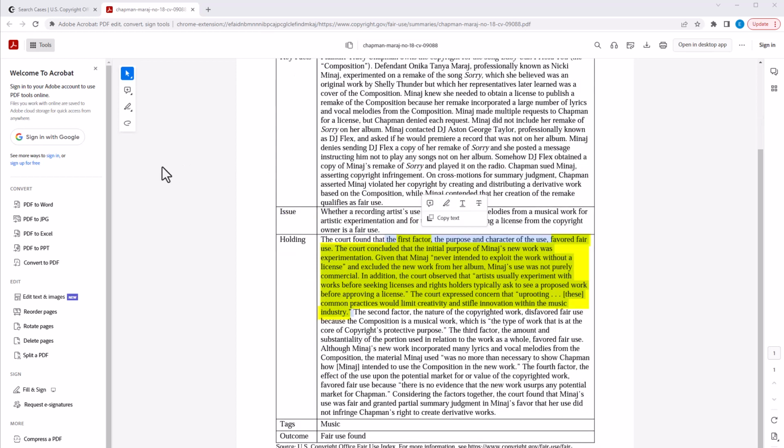So here you can see how the court applied the first factor to these particular facts, which is dealing with the purpose and character of the use, basically the Nicki Minaj use. And the court said that the Nicki Minaj use of this particular remade song favored fair use because basically the court concluded that Nicki Minaj's initial purpose of this song was experimentation.